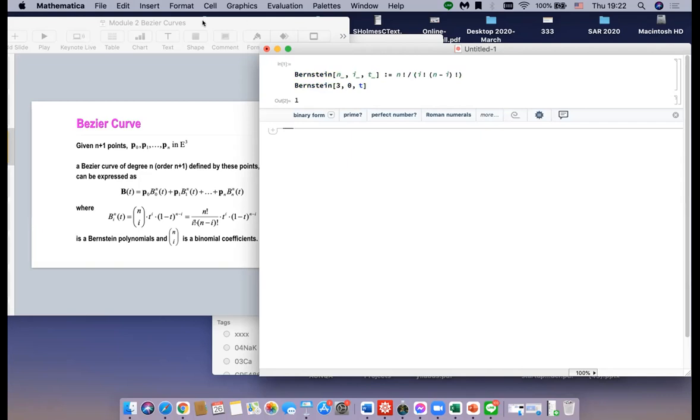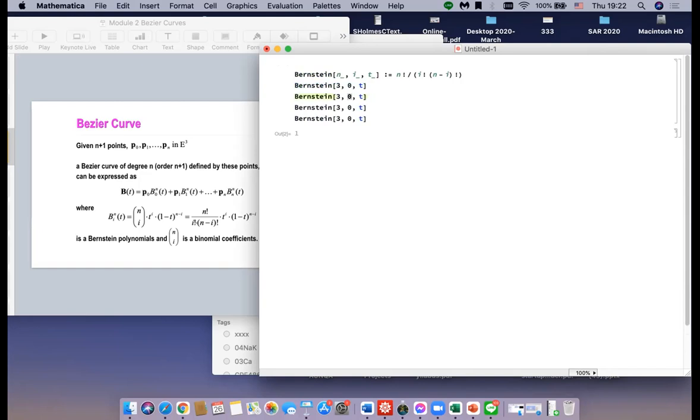Okay, 1 is the first coefficient of the cubic Bernstein polynomial. So I even want to show 4 of them. I copy it and then I write like this. And then I put shift enter. So I get 1, 3, 3, 1. Okay, so it seems to be correct.